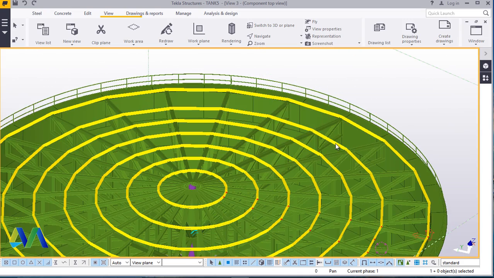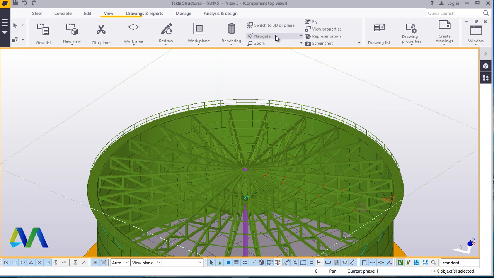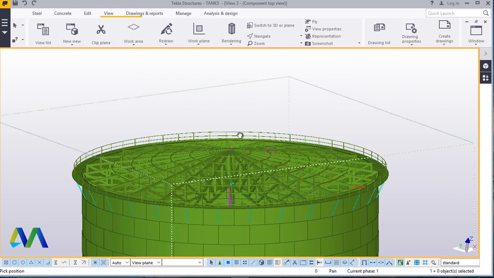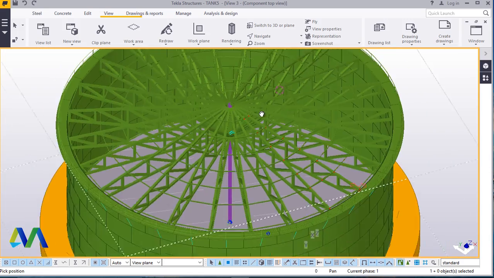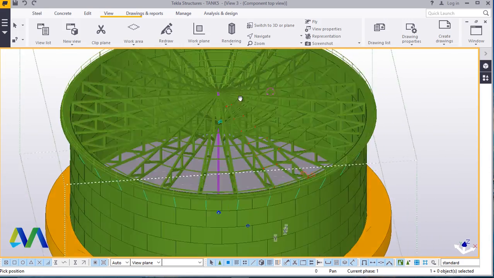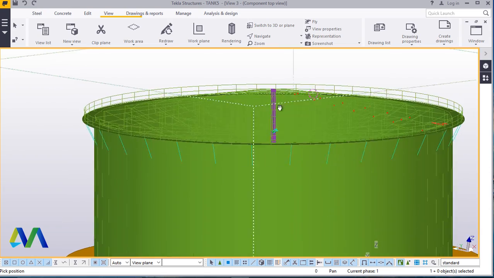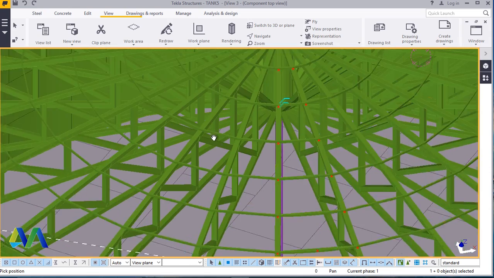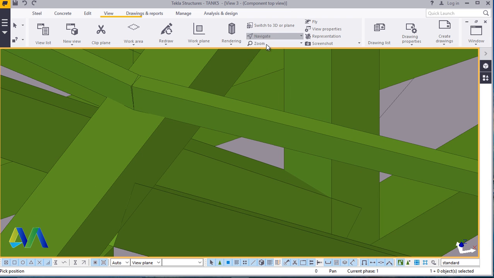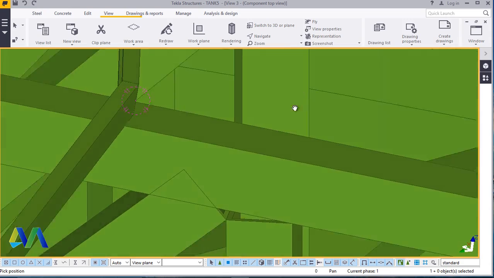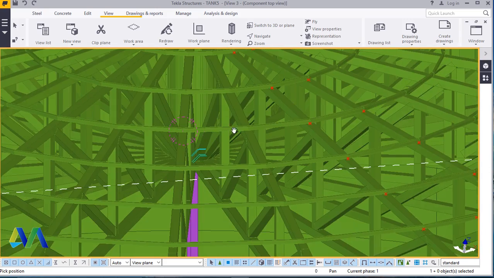Now this is it. This is the rooftop purlin created. Those are welded directly on the purlins.